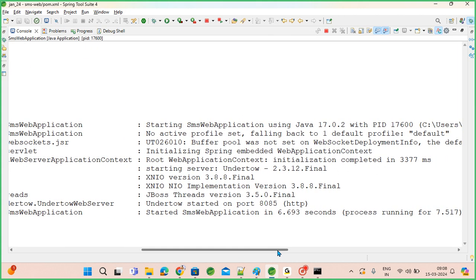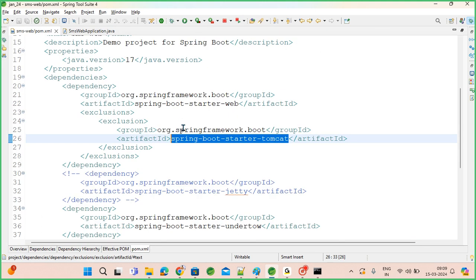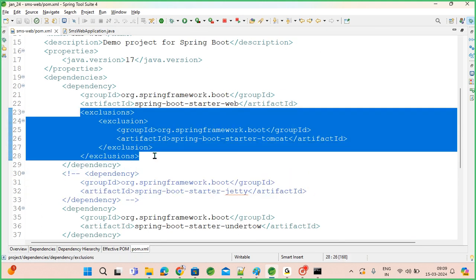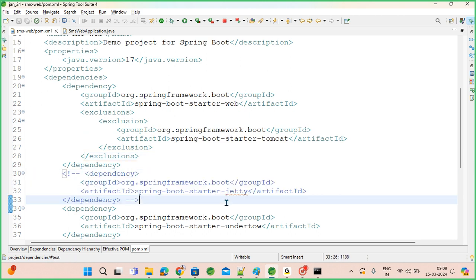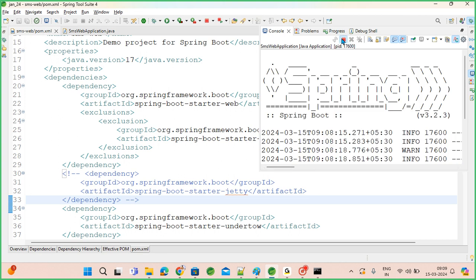So Undertow also started on port number 8085. Undertow belongs to JBoss, maybe. So if you want to try different flavors, you can try them just by configuring this dependency. You need not write much code here. Just exclude the first Tomcat dependency and add the extra dependency like Jetty or Undertow. So it will start accordingly on the same port number.